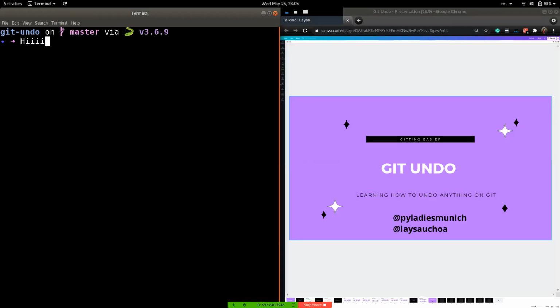Hi everyone. So today I want to talk with you about how to undo things on Git. It's often the case when you're working with Git that you will make mistakes, and it's totally fine. We all do. But the good thing is that Git has very nice mechanisms to undo these mistakes. And today I will cover some of them with you, and I hope that they will help you.